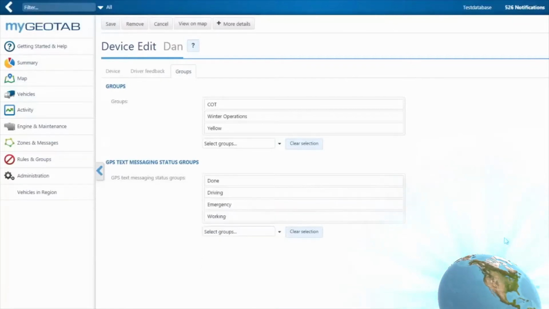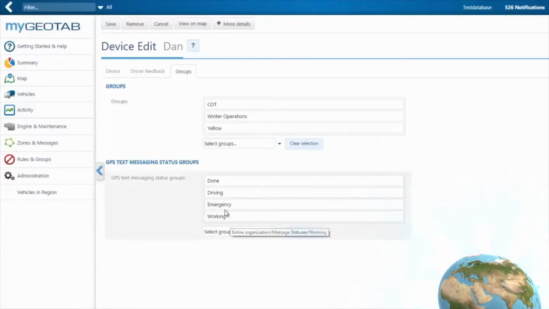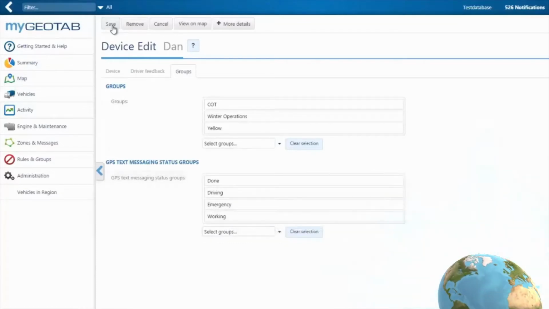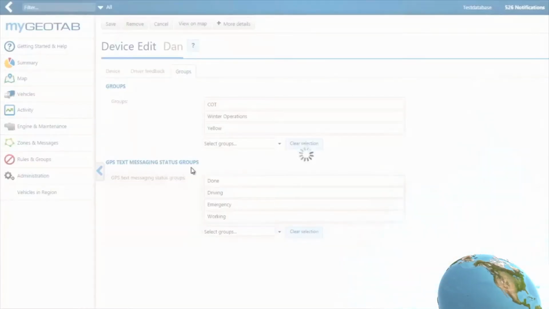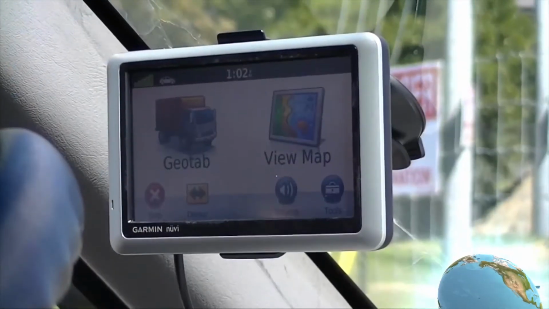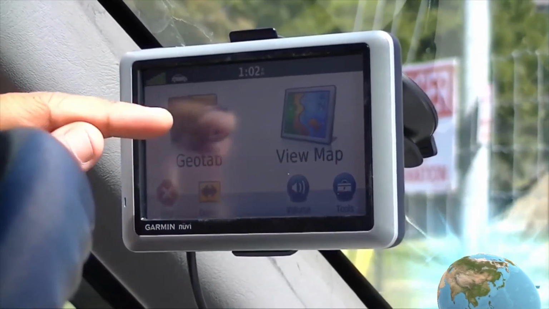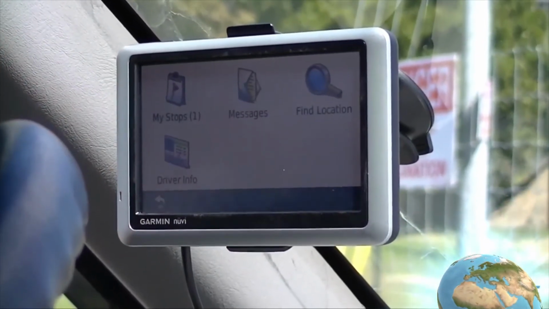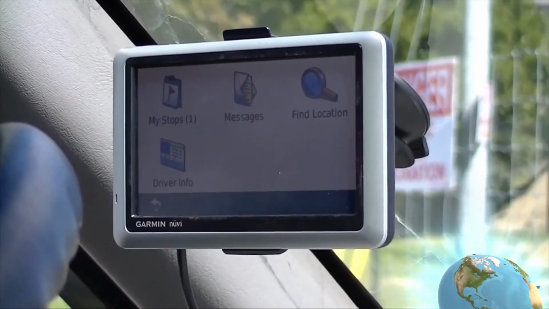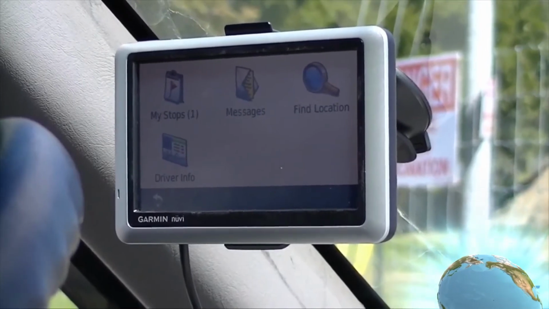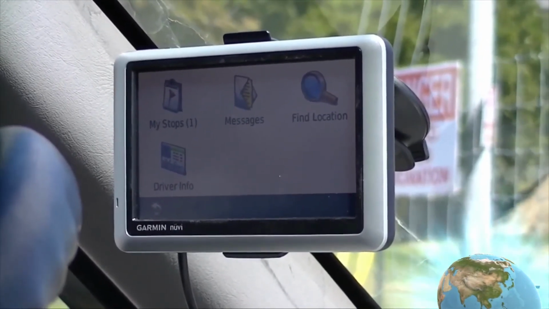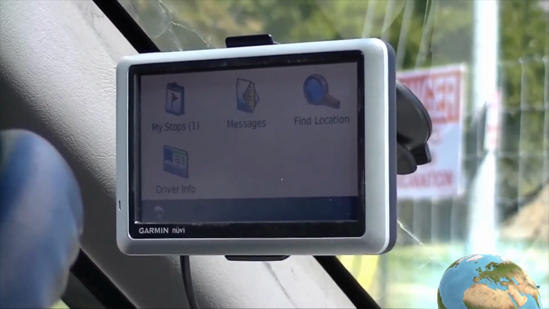These are common response options that we want to receive back. You can see here, done, driving, emergency, working. So these actual text message response groups will be pushed to the Garmin, so they are defined status groups. With regards to status groups, you will want to update your status groups as you may be in an emergency situation, as you're on a route or on a job. This is basically for your dispatcher to see the filter options on the map.